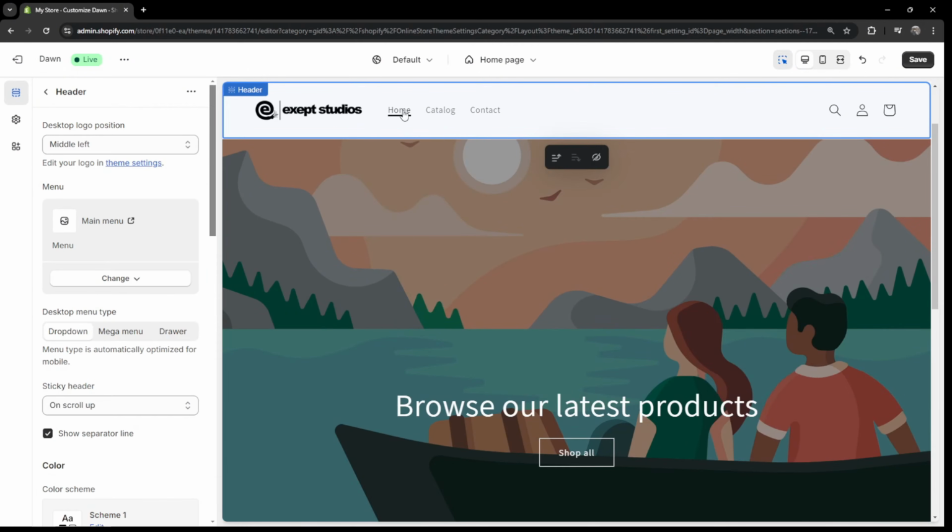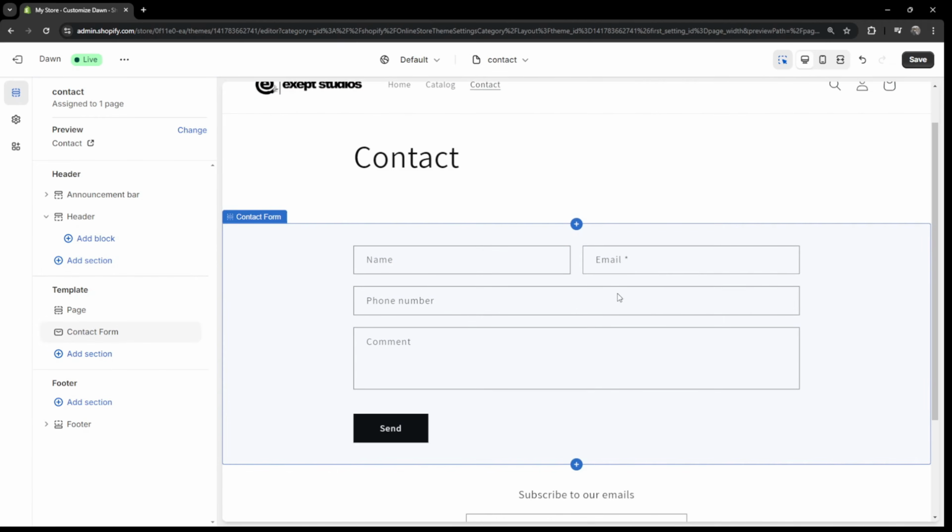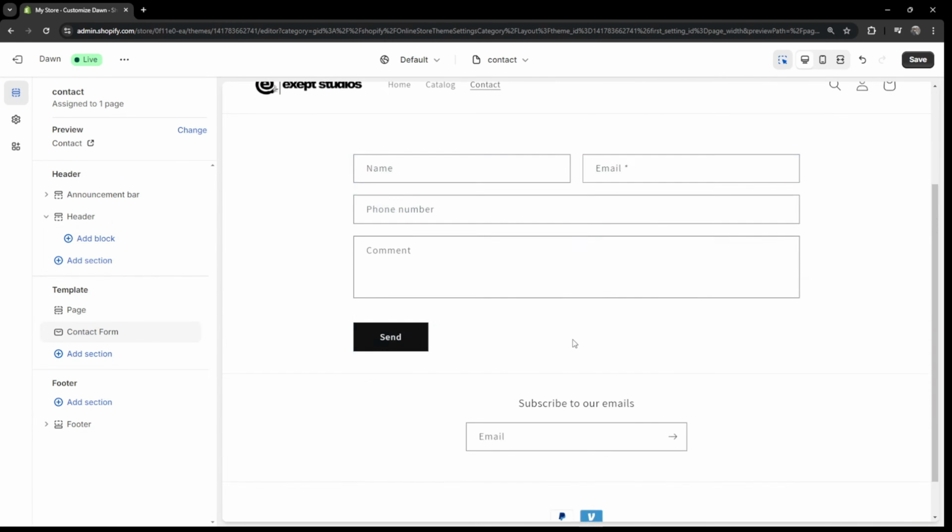This is the menu right here, so you're gonna want to have home, you know, catalog or products, one for contacting. It's already default set up here, so whenever someone enters their name and stuff, it'll go straight to your email, which is really helpful.